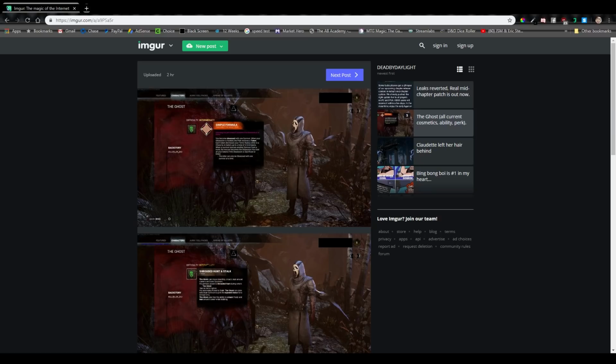Space Coconut. Okay, well, it looks like we got a sneak peek of the new killer. Everybody should know this by now. The Ghost is coming to Dead by Daylight. Hooray! It's pretty interesting.